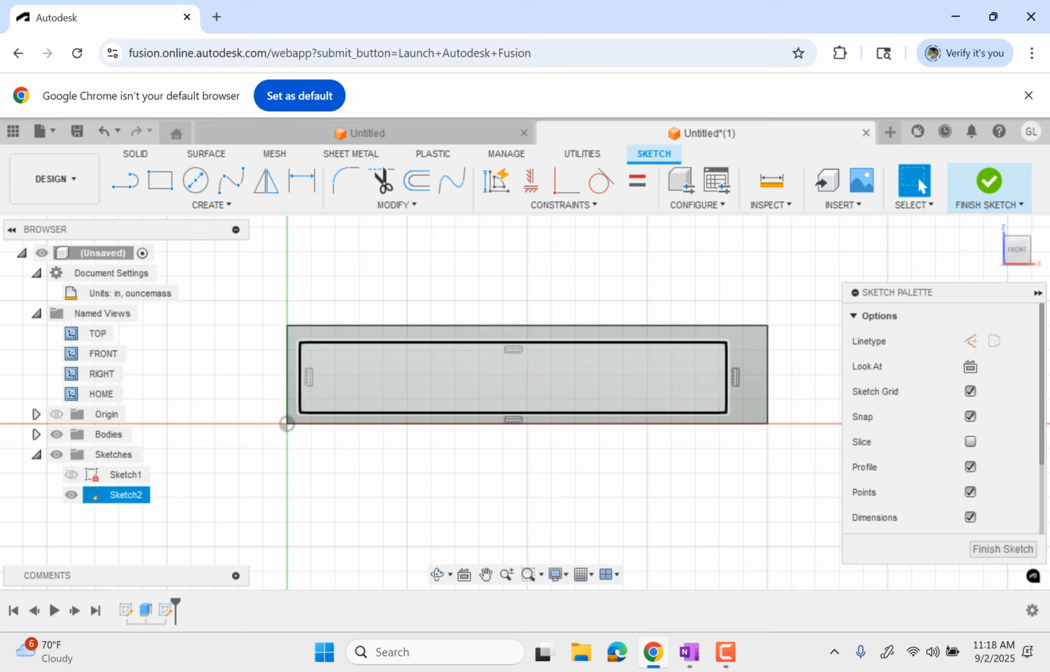Now the way I'm going to dimension this is I want the distance between the outer rectangle line and the inner rectangle line to be 0.05. And I want to do that 4 times. I also could do it 2 times and then give the lengths of the sides of the rectangle. Either one of those would work.